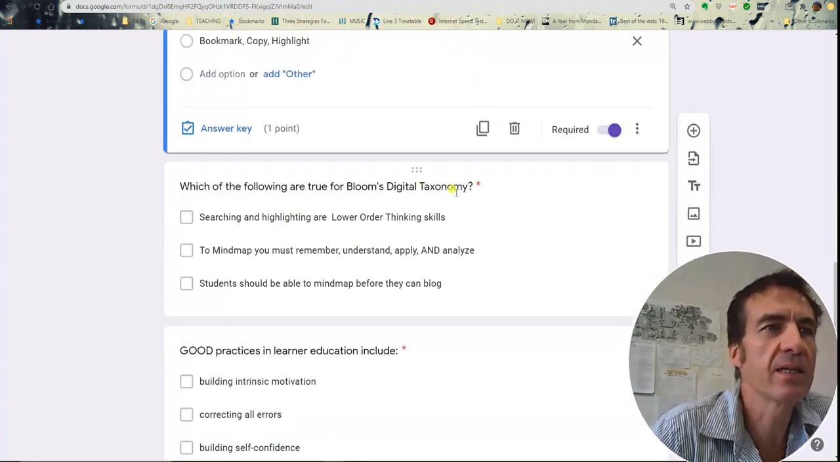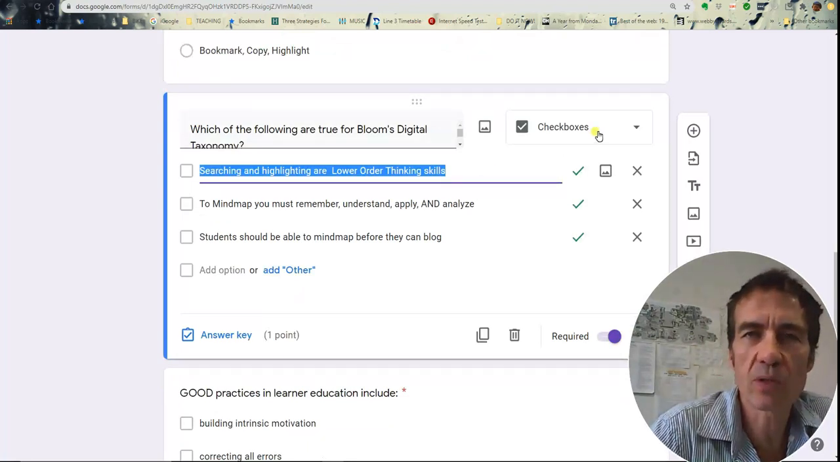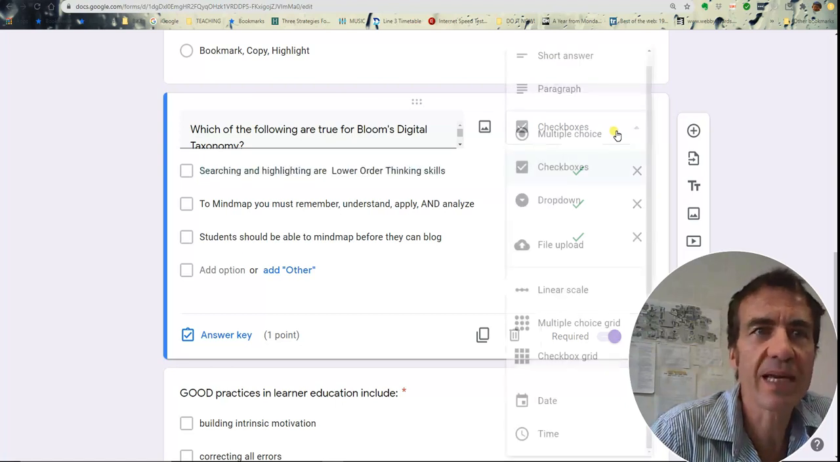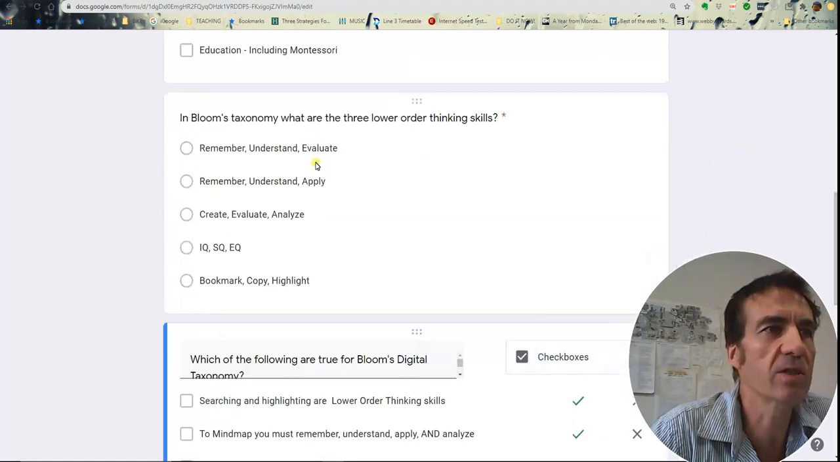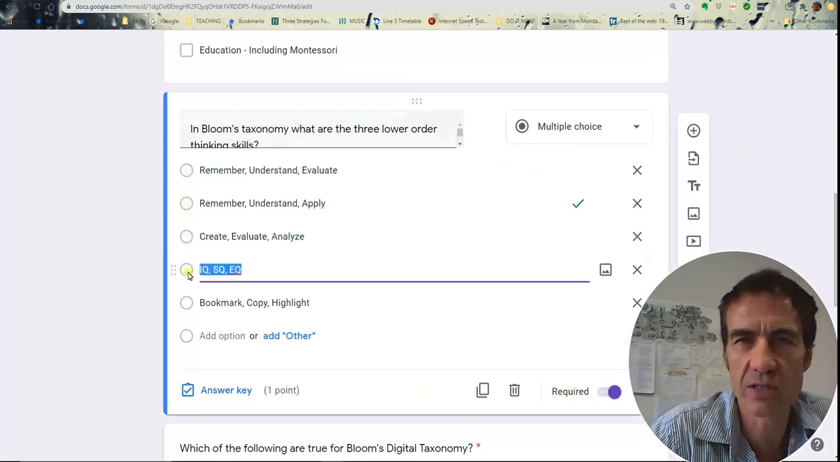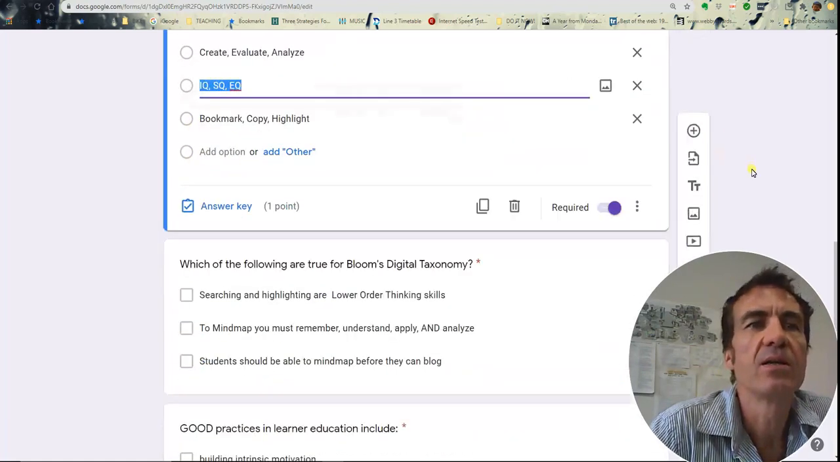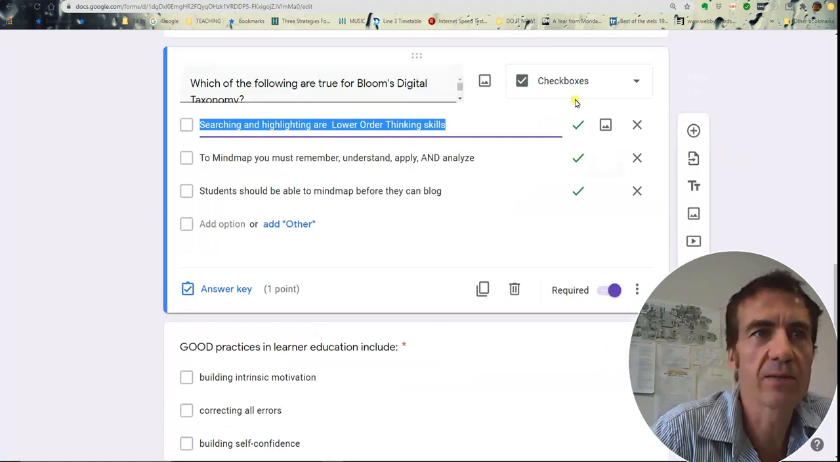Now, again, it's check boxes, which means you check all the boxes you think are correct. It's different from multiple choice. In multiple choice, you can choose only one response. If I click one, I cannot click another because it changes. So you know how many answers there are. With the checkboxes, you don't know how many are correct.